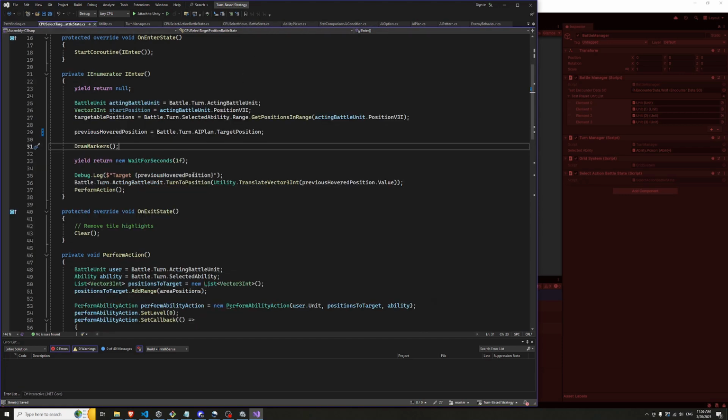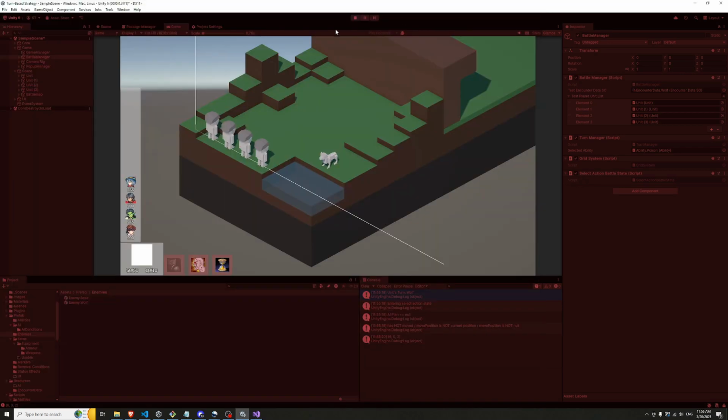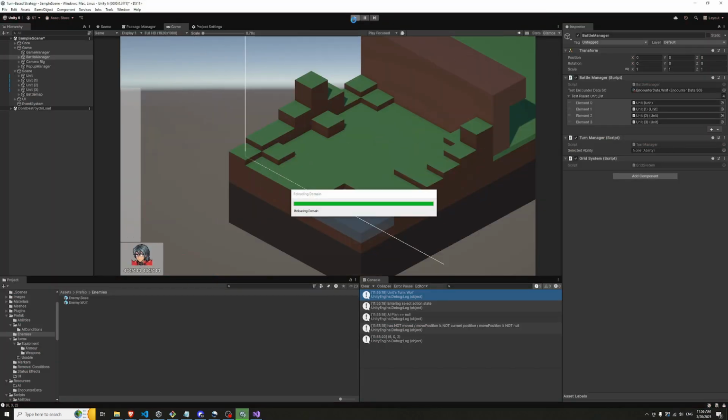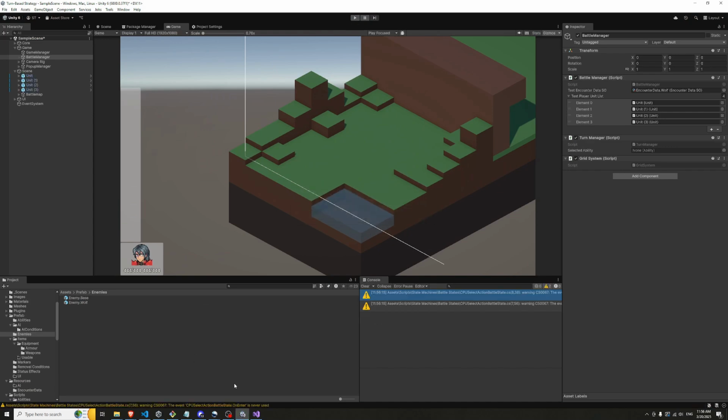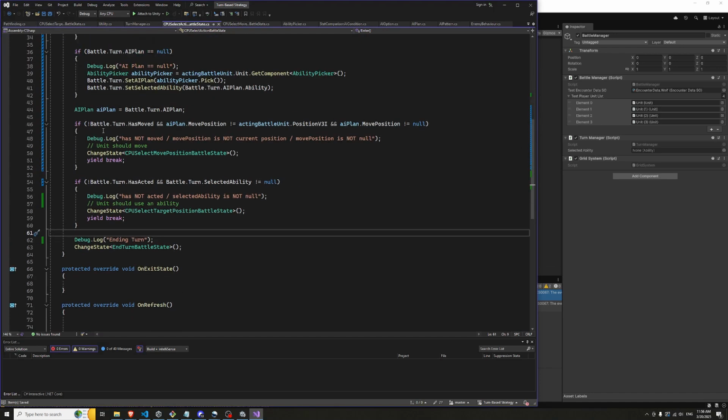And maybe the same for this. Is this doing anything? Yep, callback select action should be CPU select action. But if it's attacked, then yeah, I guess if it's already attacked, it might still want to move afterwards. So we'll need to add another case at the end saying, if we have acted and we haven't moved, then we may want to move somewhere else.